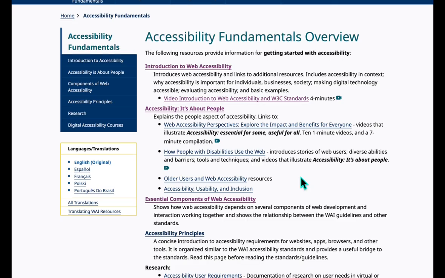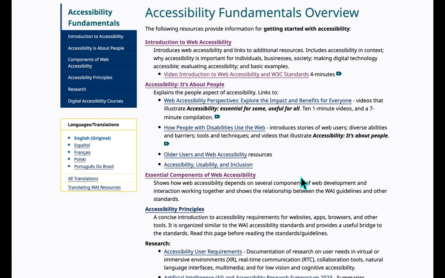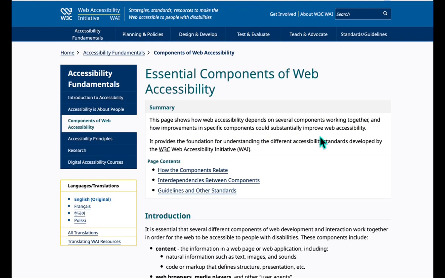Moving to the next point, which is essential components of web accessibility. This shows how web accessibility depends on several components of web development and interaction working together, and shows the relationship between the guidelines and other standards. Okay, so let's click through. We've reached the page Essential Components of Web Accessibility.